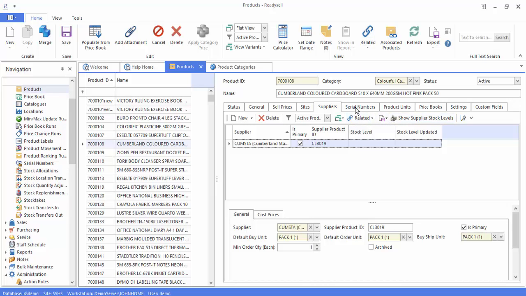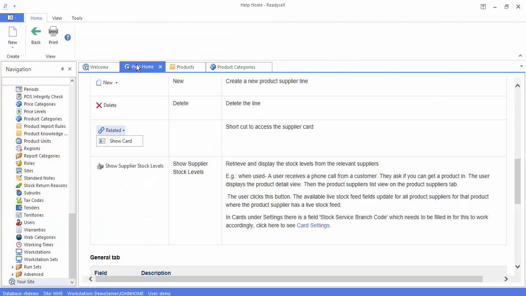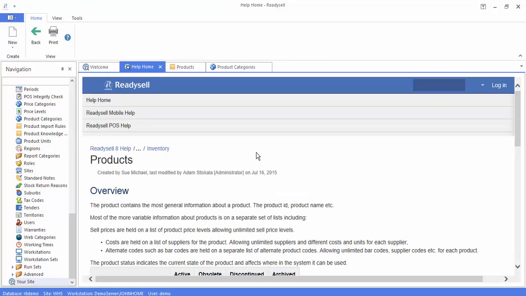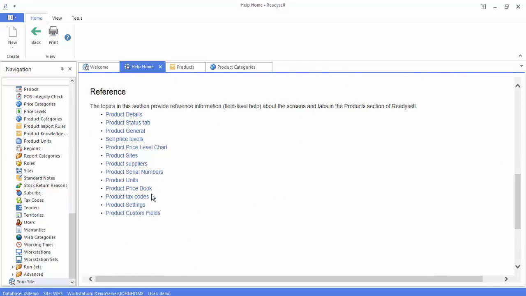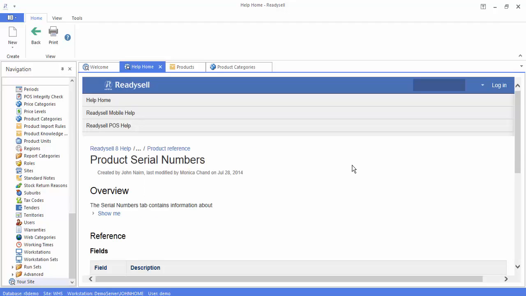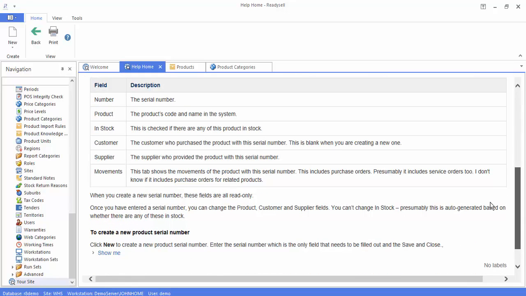Now we'll have a look at the serial numbers list. So serial numbers is really simple. It's just a list of serial numbers. And again, for more information on serial numbers, go to the serial numbers page in the user guide. You can press F1 of course just from serial numbers to see it, and this gives you more information about serial numbers.